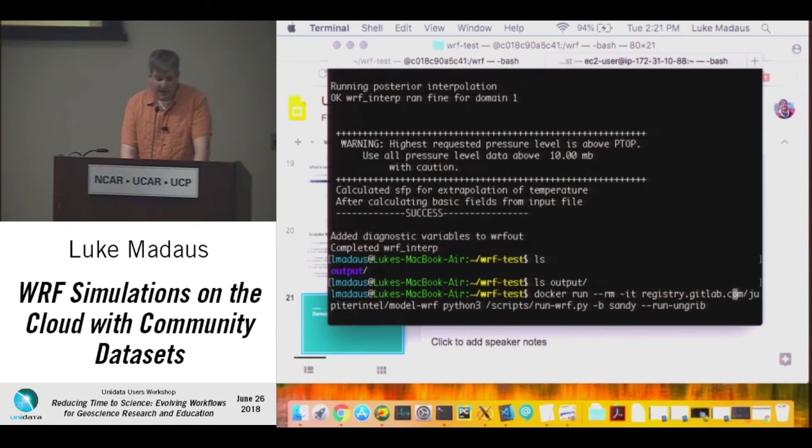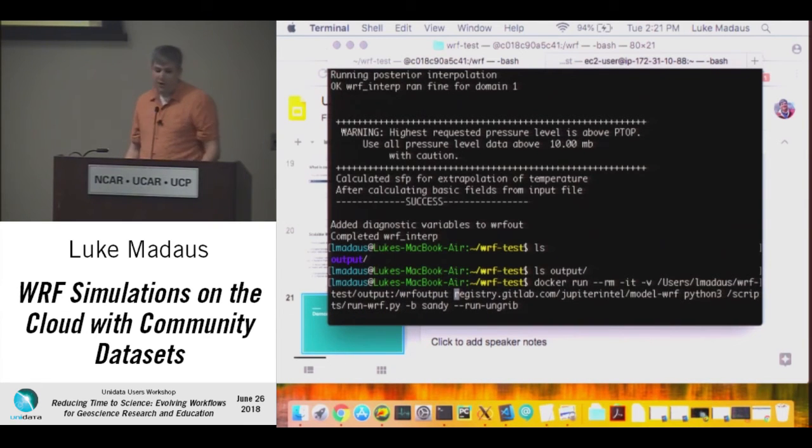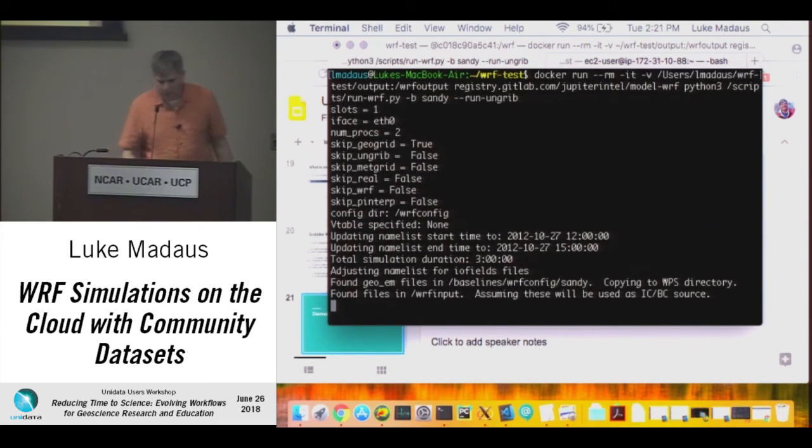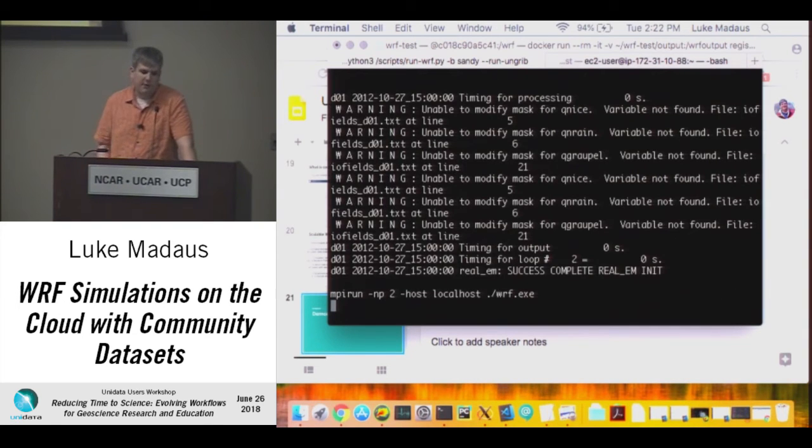But what we can do, and this is another flexible, nice thing about running these containers, is we can expose certain parts of our system to the container. So I'm going to put the path to my directory here, WRF test, output. And I know from the container documentation that all the WRF output in the container is written to a directory in that container called /WRF output. And we'll run this whole thing again. Again, it'll take a few seconds. But the idea is we can expose just selective parts of our current operating system.